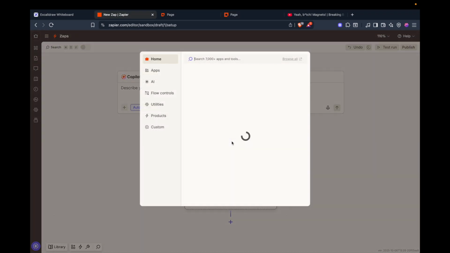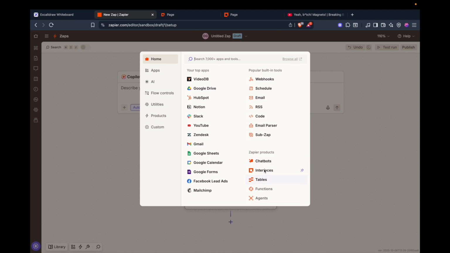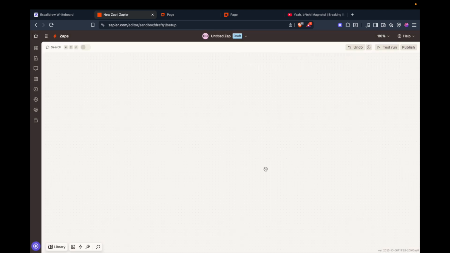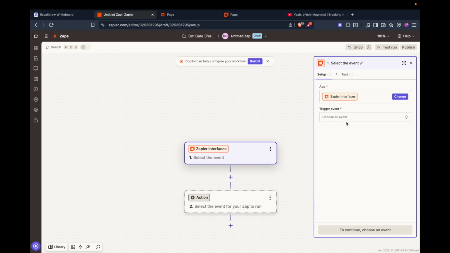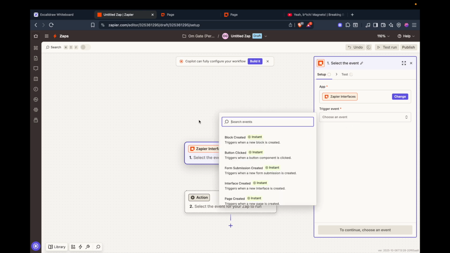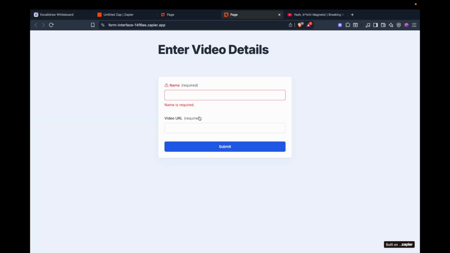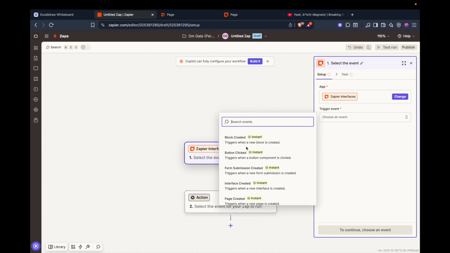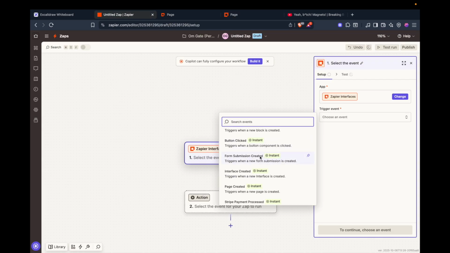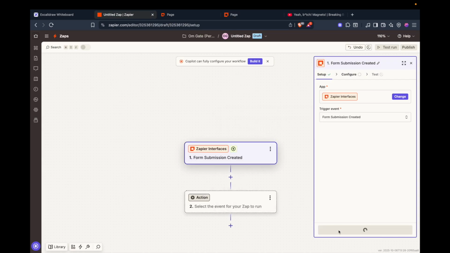We are going to go into the Zapier editor, inside of which we are going to choose Interfaces as the trigger, and we are going to choose an event. We want the first workflow to work whenever a form submission has taken place, meaning whenever we enter some details and hit submit. So we are going to be looking for the form submission created and we are going to hit continue.